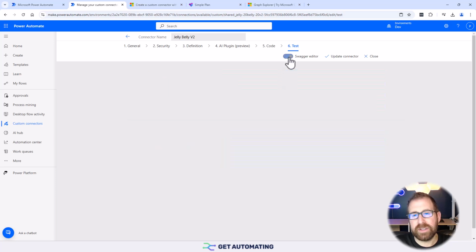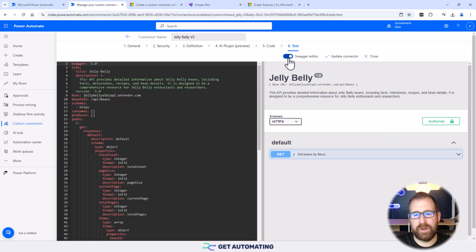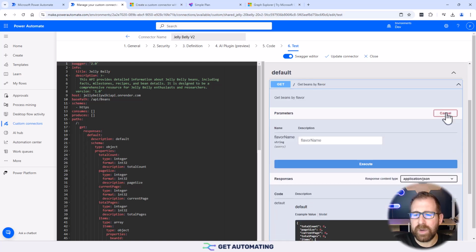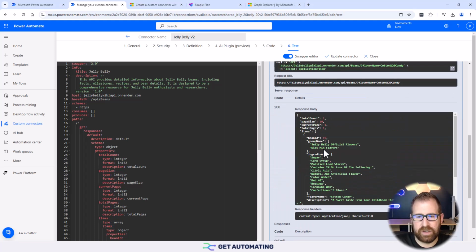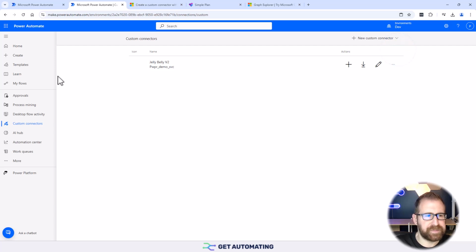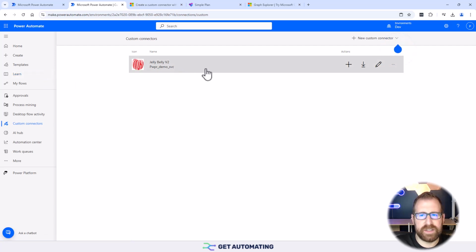Now we can use this Swagger editor to test a few things out. So we see here, we've got our get statement, and we can try out these parameters. All right, cotton candy, put that in there, execute, and we can see that our response came back. We're going to go ahead and close this out. Now we're ready to use this in a flow. So we see that our connector's right here. It's already just shared with me by default, so I can use that.